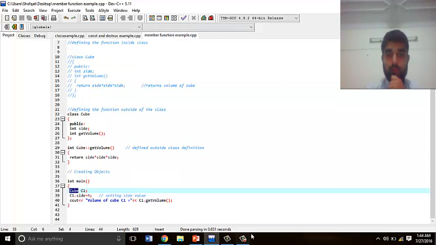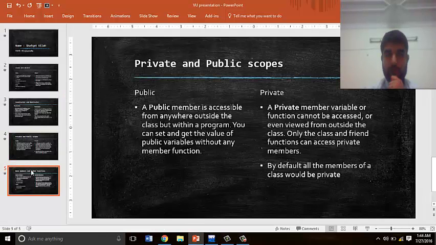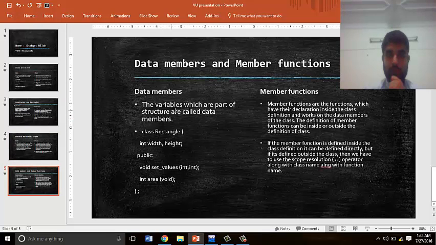Okay, the next thing that I will be talking about is data members and member functions. What are data members? Data members are variables which are part of the class. In this class I'm having 4 data members with the names width, height, set_values, and area. Member functions are functions which are declared inside the class definition and work on the data members of the class. The definition of a function can be inside or outside of the class.